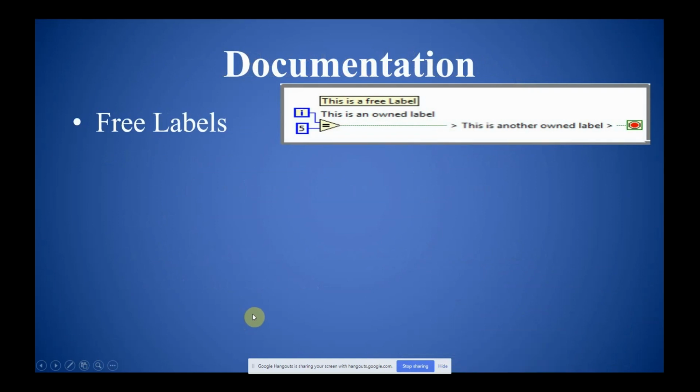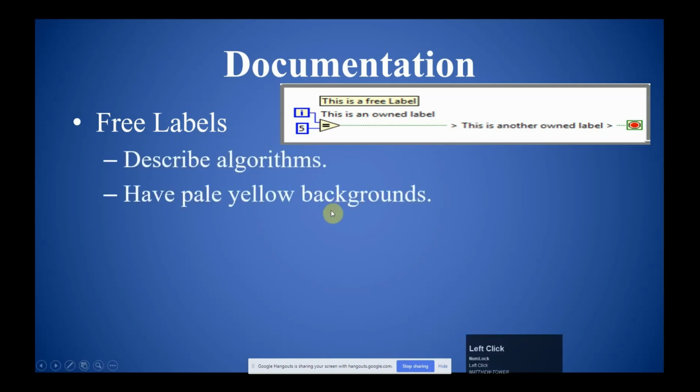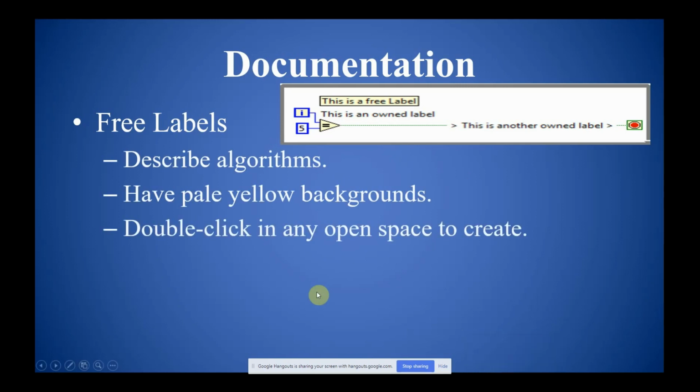Also, for documentation, labels are a good thing to do. I've commented here, this is a free label. You can get that by just double-clicking somewhere and dropping a comment. You also have owned labels, where you right-click on an item and say show label and fill in data. You can also do that on a wire. This is particularly handy when you want to keep track of the current value, the last value, or the limit switch value or something like that. You can label these things and help them be more readable to someone who's not as right in it this moment, and that benefits you when you come back tomorrow or when you ask your mentor to have a look at it.